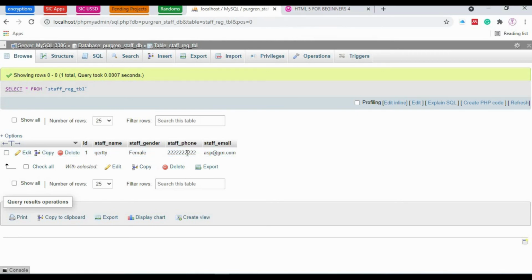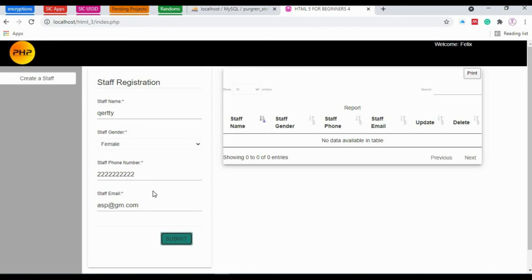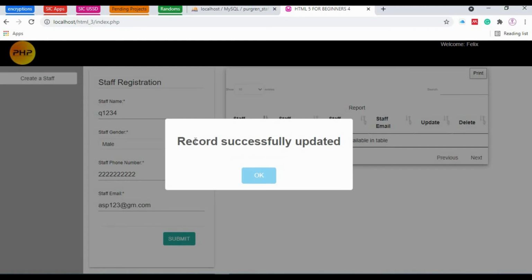So the phone number, let me copy the phone number. Well, the phone number will serve as a pivot. All right. So I'll make here KO1234. And I'll change the gender to male. Then the email, I'll bring 123 with the same phone number. Then I'll submit. So you see the message coming here is record successfully updated. It means it has updated the initial record in the database.